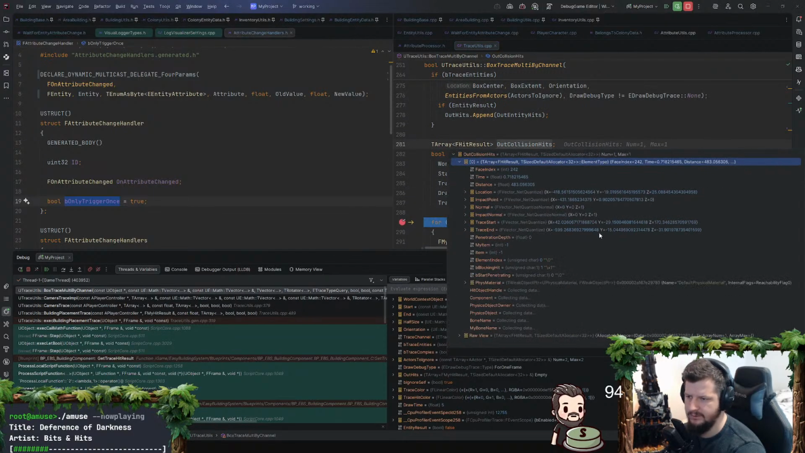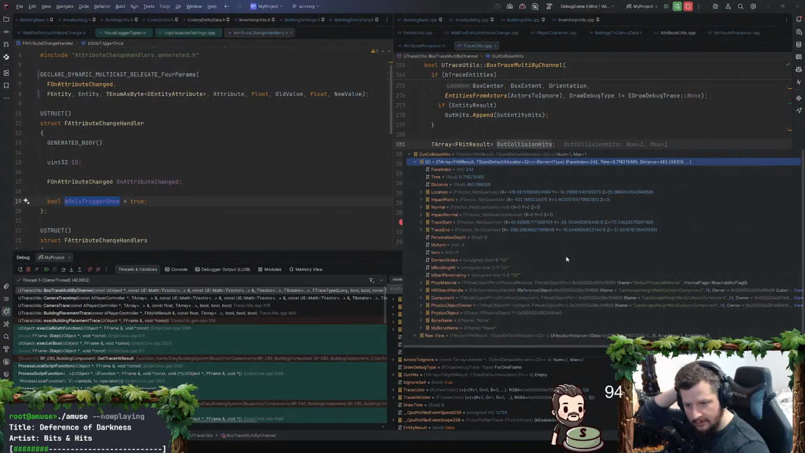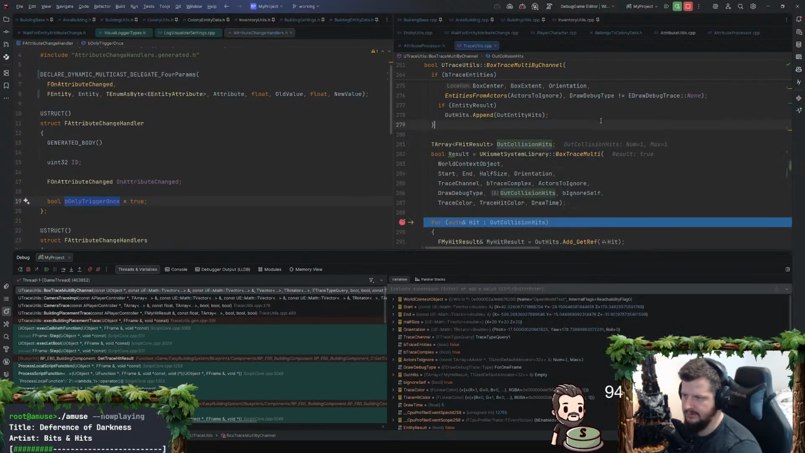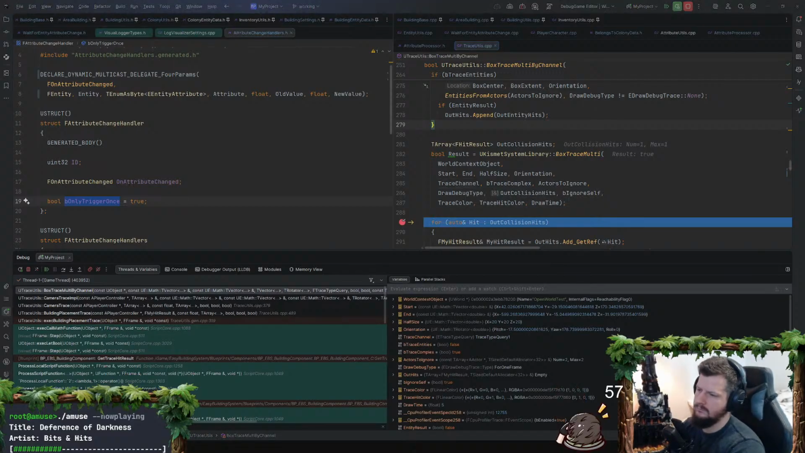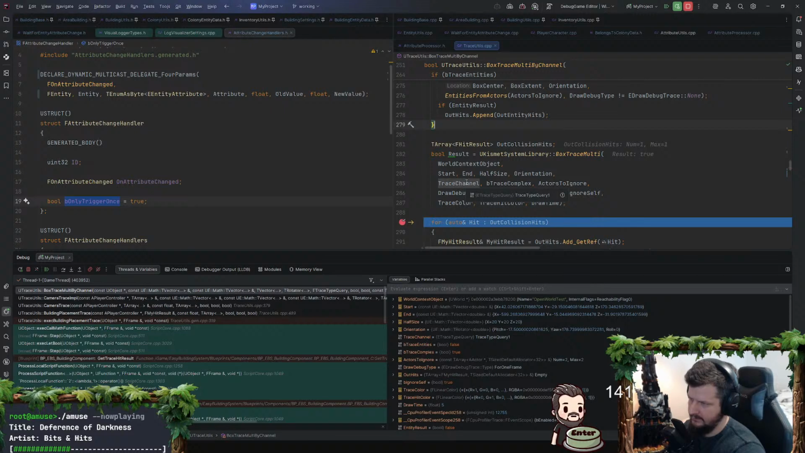I did get a collision hit, but it's on the landscape. I'm getting a hit on the landscape. What was it? Trace type query one.